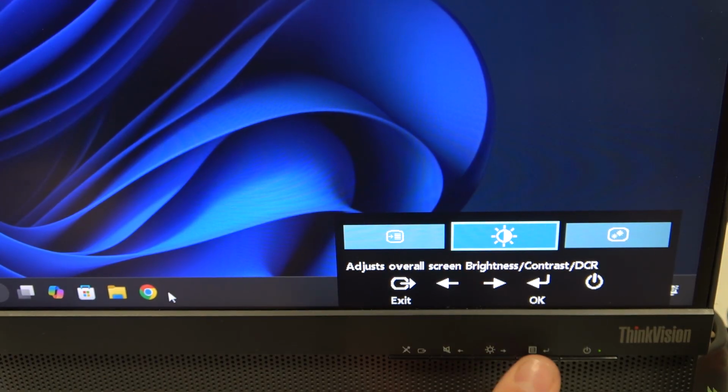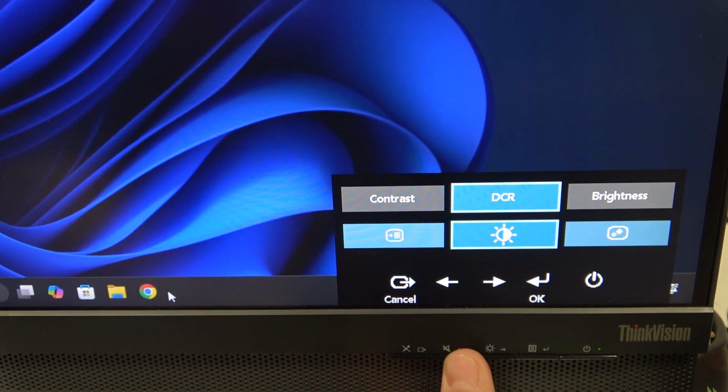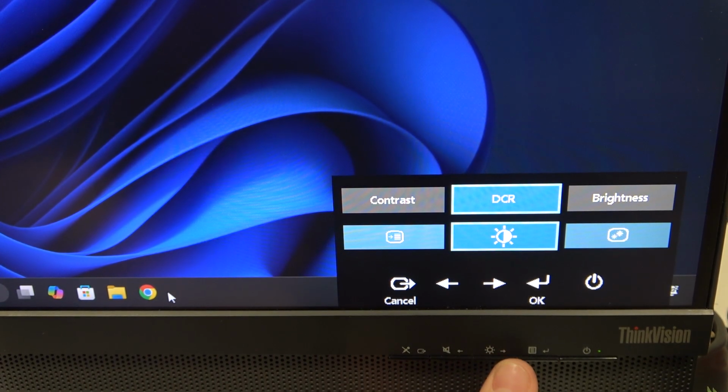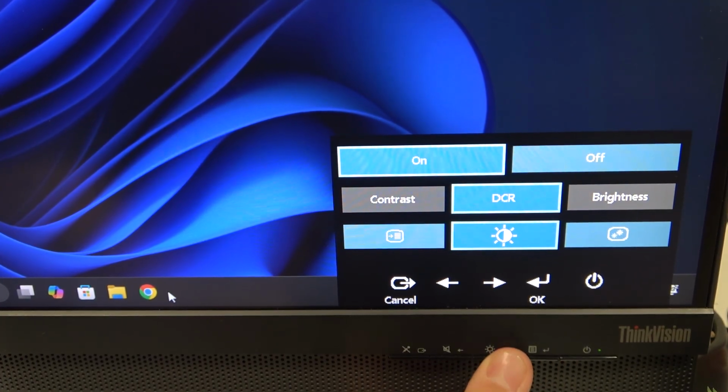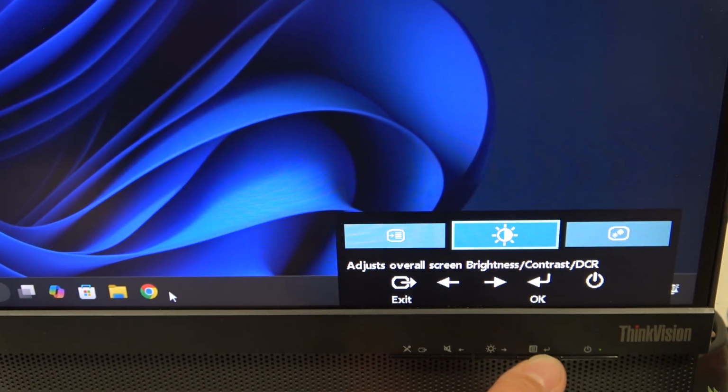Now, as you can see, this option is turned on and we can't access our contrast and brightness settings. Here, I'm going to disable DCR and now we can access our settings.